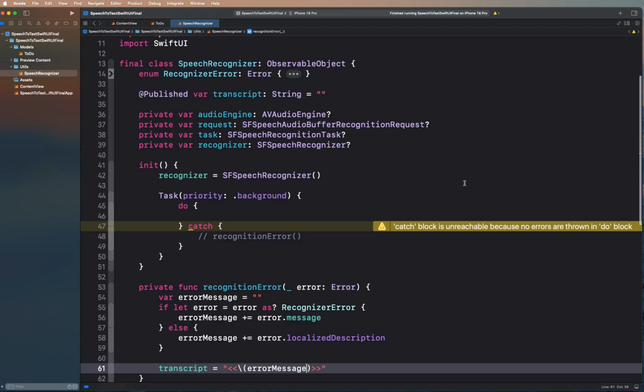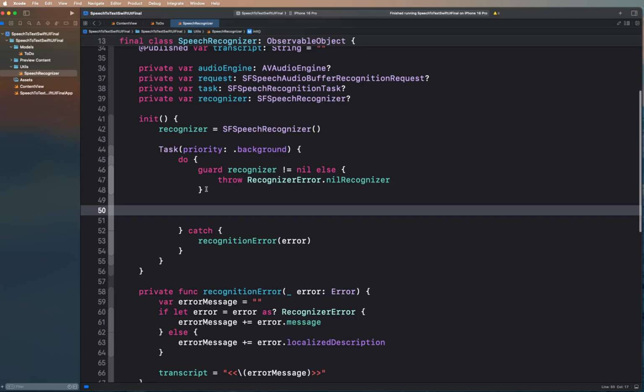Now on the do block, first we're going to guard with the recognizer. If it's not equal to nil, then proceed. Otherwise, throw recognizer error.nilRecognizer. If we have passed through this guard statement, then we're going to guard await on SFSpeechRecognizer.hasAuthorizationToRecognize. If this passes, then we proceed. Otherwise, we throw an error, and this is going to be recognizer error.notAuthorizedToRecognize. This is the error that we're going to throw.